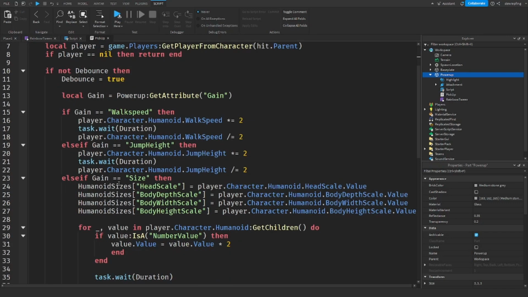So in our walk speed here, I'm basically making it so it waits the duration, and after that it divides it by half again so that it's normal. Same thing for jump height, multiplying it, waiting, and then dividing it by half.